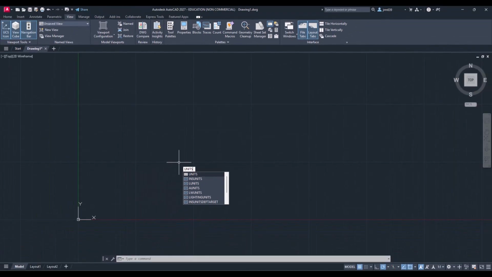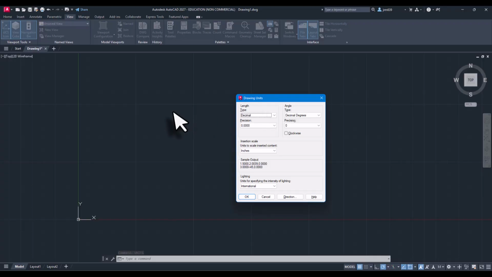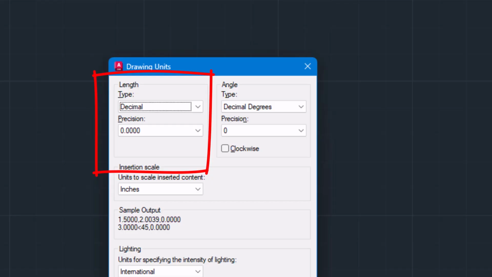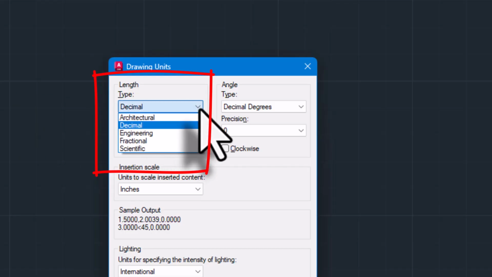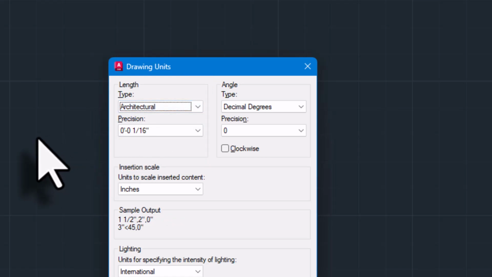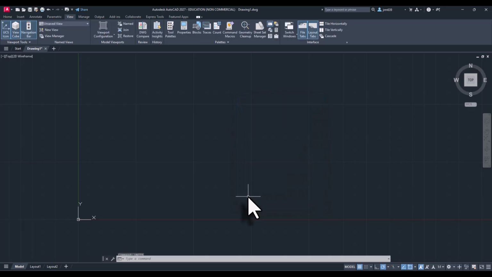Hit enter on the keyboard to complete any typed command. And mine came on my other screen, but you should see a little window that looks like this. And under there you should see where it says type in decimal currently. If you just click on that little arrow to activate that scroll bar, you can go ahead and click architectural. And that way we know that we are always drawing in feet and inches. It is important to do this each and every time that you open a new file, because AutoCAD will always default new drawings to decimal units. Go ahead and click OK. And we are ready to start drawing lines, everybody.